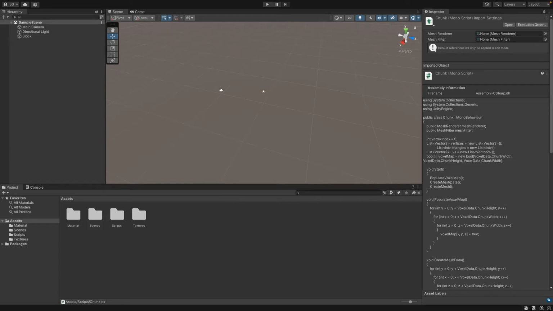Isaiah Jordan here. In this episode, I will be texturing our mesh. So, without further ado, let's begin.